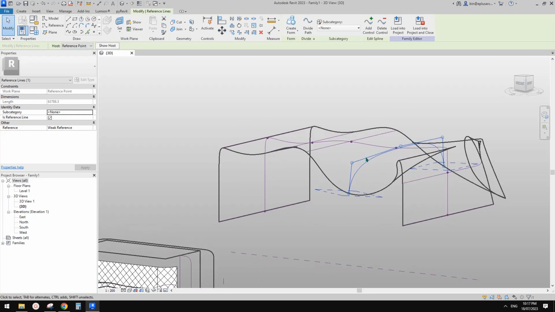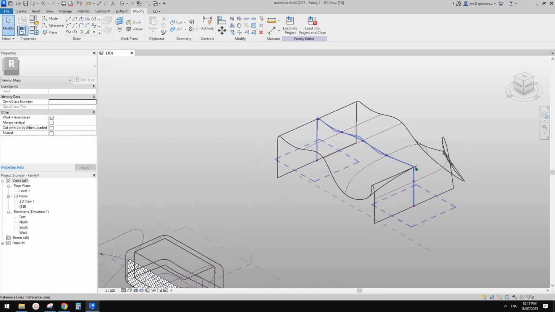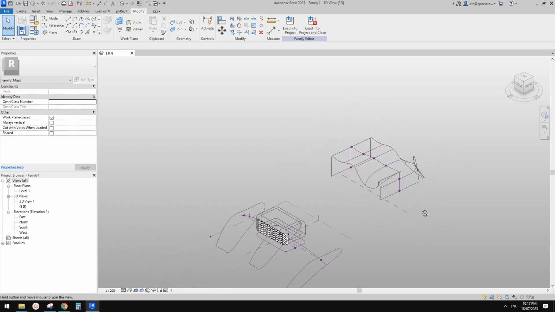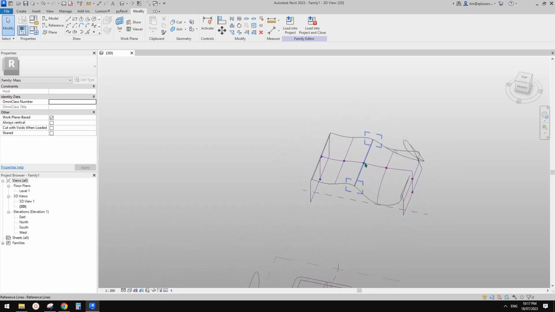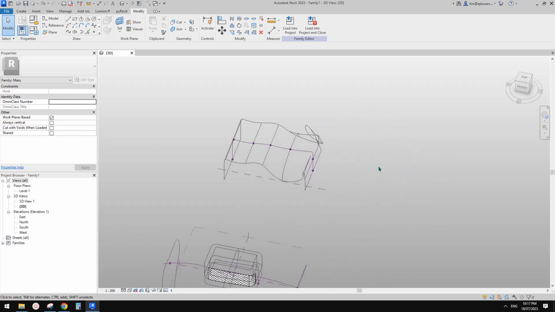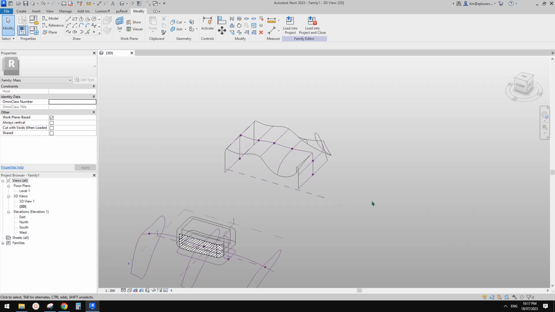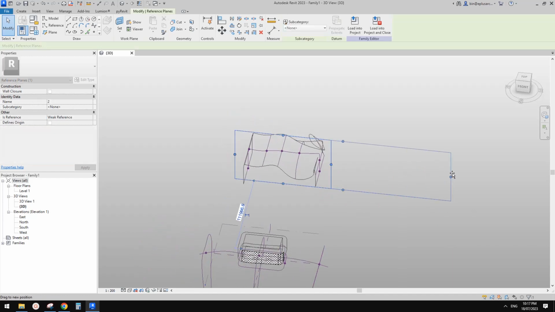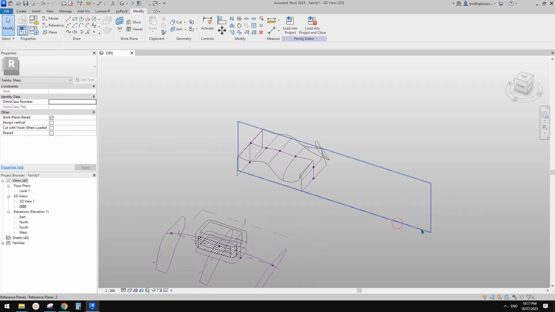Let me think. Maybe there are other options, or hang on. Maybe let me try. Maybe instead of having this path, maybe you can just do a flat one. So let's try. So I'm going to just select. I'll just do another one here, but I'll still use this reference plane, because we can extend this reference plane to here, right? So okay, so select this one.